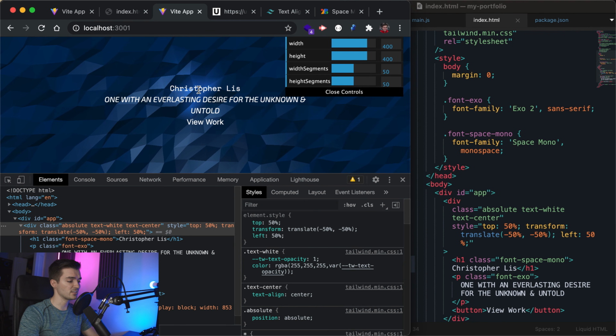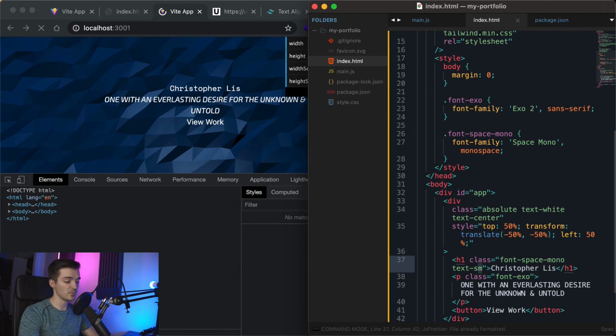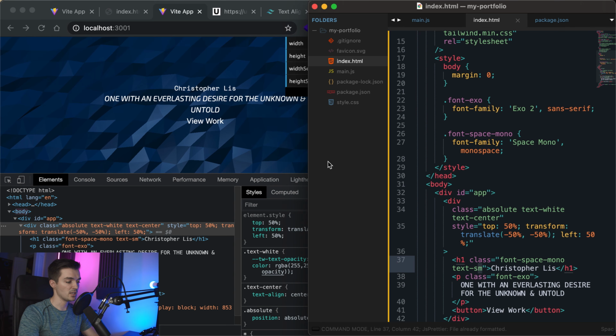So whenever you want some sort of subheadline, such as your name, and this should not be the main focus, you want to make sure that subheadline is de-emphasized. A great way to de-emphasize text is to make it smaller. We can give this a class of text SM. That is going to be 14 pixels. You'll see that smaller, it's a little bit de-emphasized compared to this.